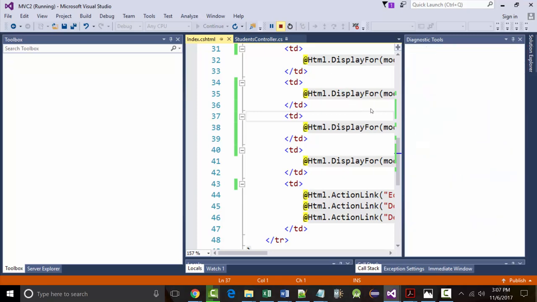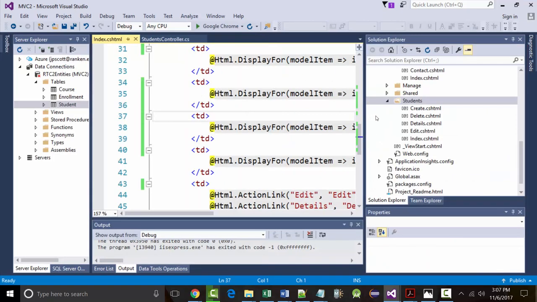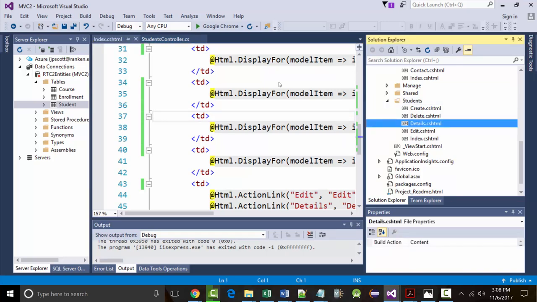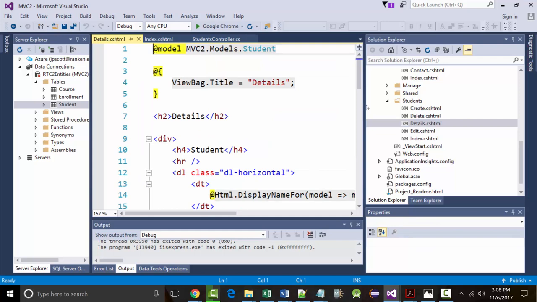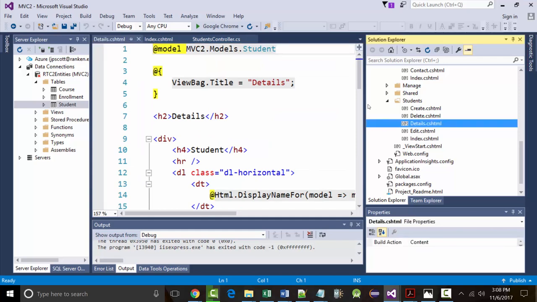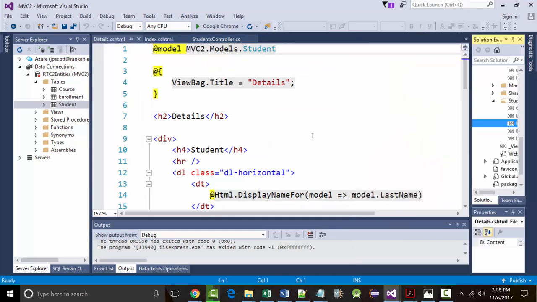All right. And what we want to do is, under students, we want to find the details.cshtml file. We want to find the details CSHTML file. All right.